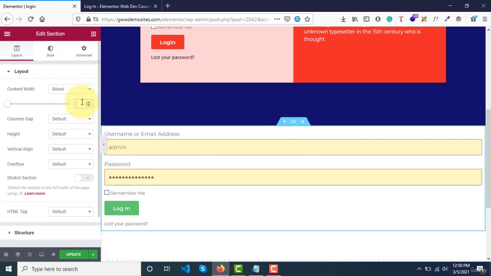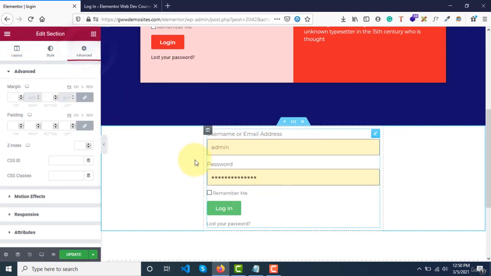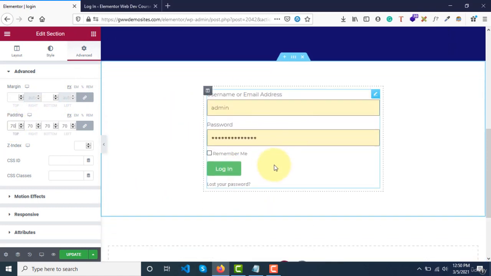And now let me assign a width for this section, around 500 pixels. Yeah, this is fine. And let me add some padding inside so that it looks a bit more professional. 70 pixels. Yeah, this is fine. Okay, so now by default it will come here.